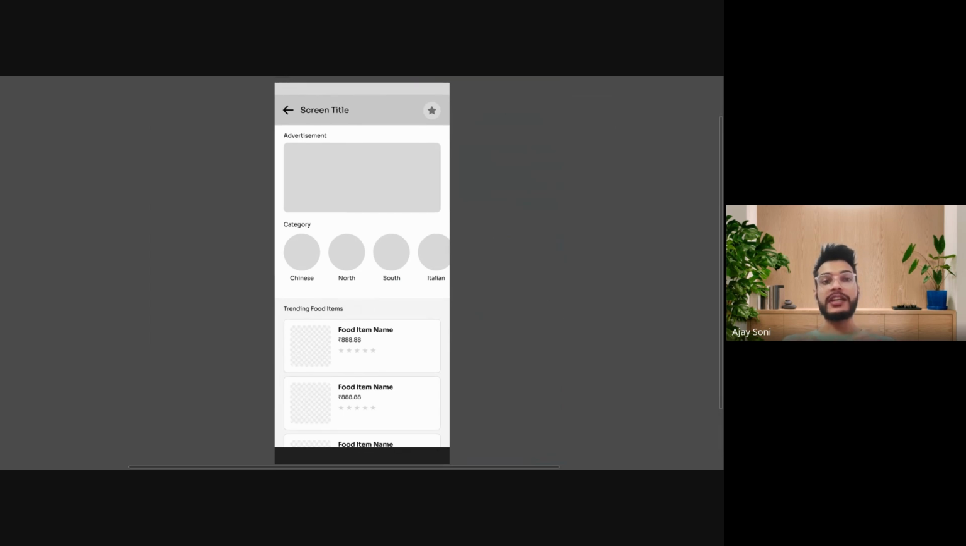Now the question here is, why do we need to create these wireframes? When we can directly design the screens, why do we need to design low fidelity wireframes when we can directly go for the high fidelity wireframe? As you saw, it took me maybe 10 minutes at most to create a wireframe for one single screen.